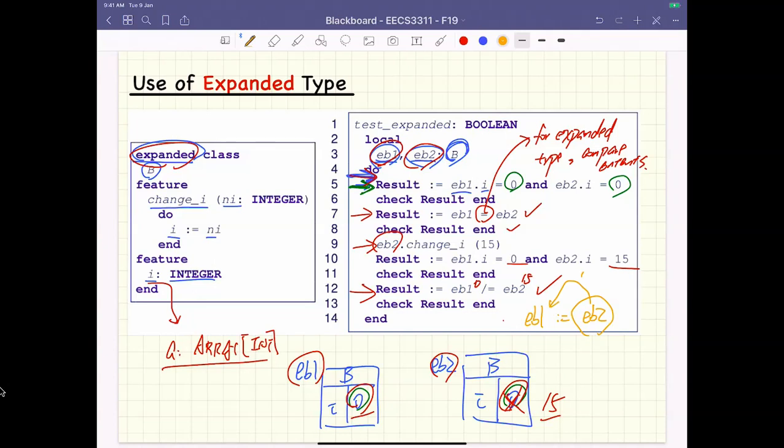So simply copy every attribute that's in EB2 into EB1. So you'll change that also to 15. But they're still separate objects, no aliasing. Yeah, that'll be a deep copy, yes. In some ways, a deep copy. It's going to be a recursive copy. So depending on what they point to, they might point to some very complicated object structure. In that case, they'll do a deep copy, yes. All right, let's go on.